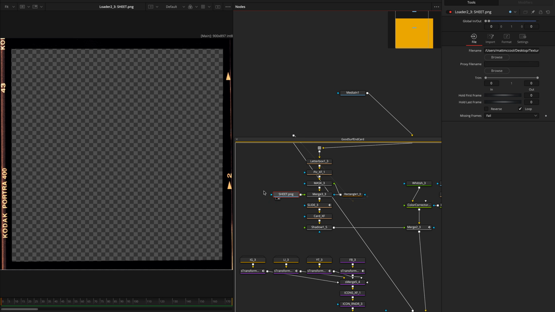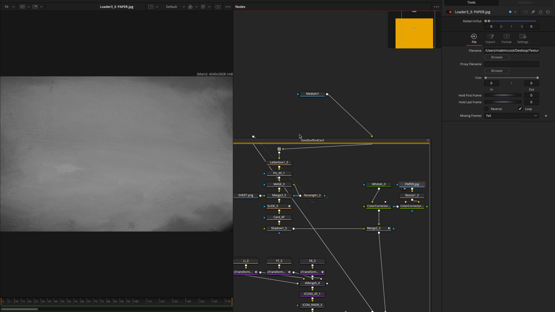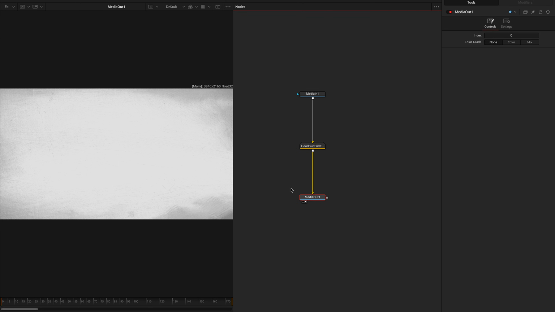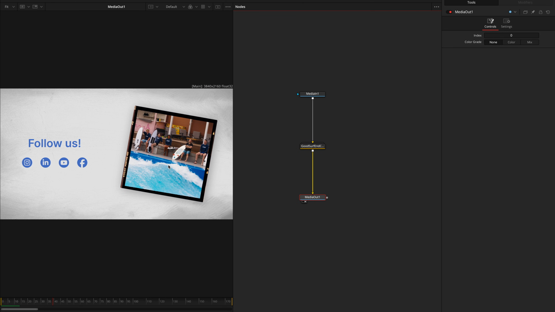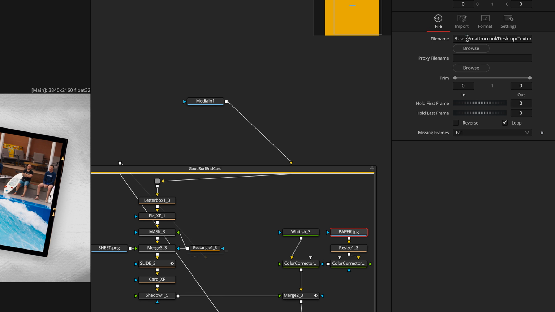Okay, so there's this Kodak sheet right here. There's also a paper texture, and all that comes together to create this little in card. This is just like an example. And as you probably already know, whenever you try to save this as a template and share it with somebody else, they will not have these exact files and they won't be in the exact same location on their computer, which means everything's going to break, go offline, and the whole macro just doesn't work.